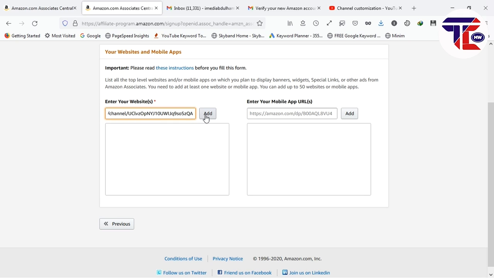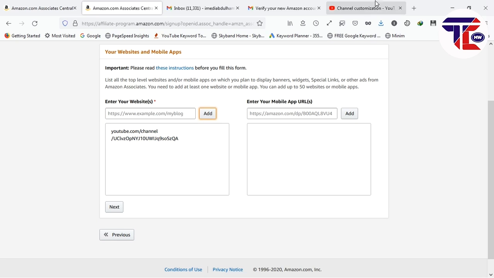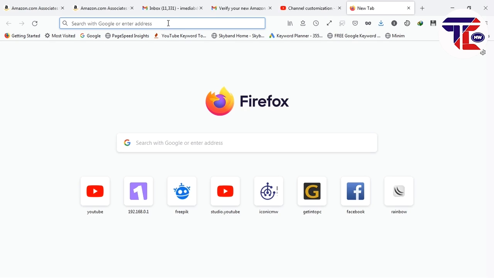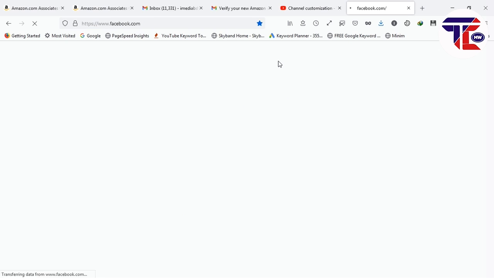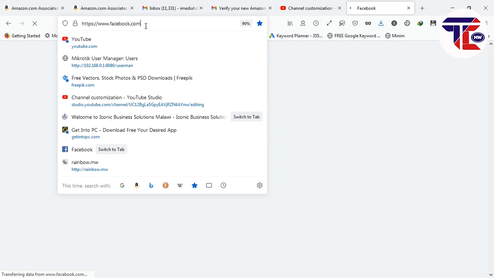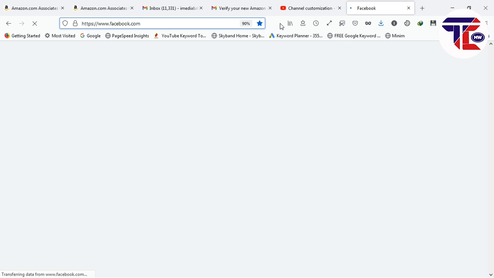So we'll copy all this link here, and then we'll go back and put it over here, and then we will add. I also add a Facebook account. So I have a Facebook account, so we go there. Even if the page doesn't load, for the sake of you, the viewer, let me show you where you can find your Facebook profile link.